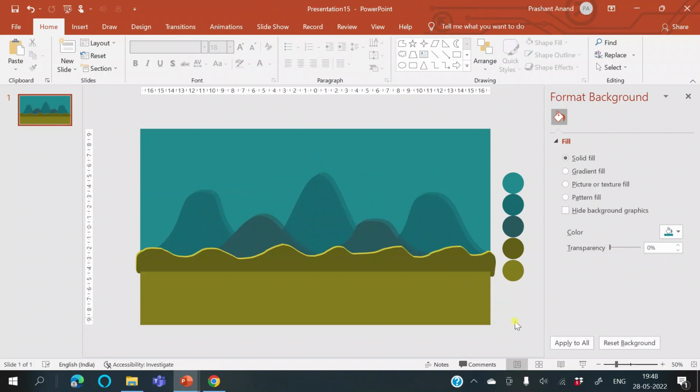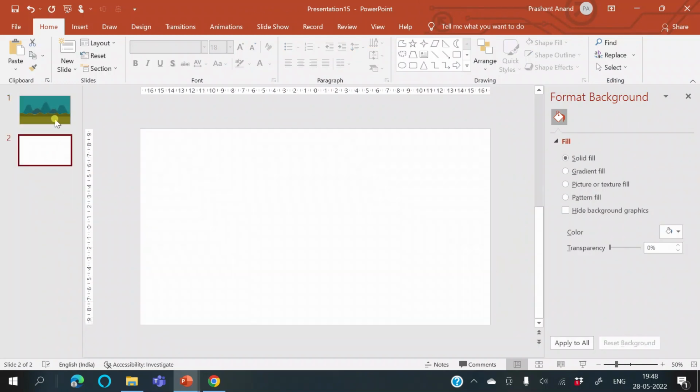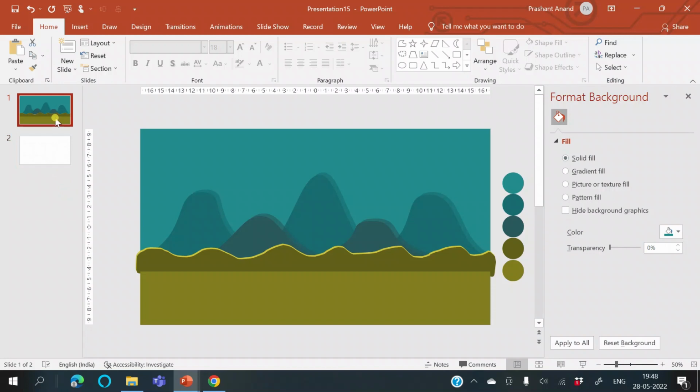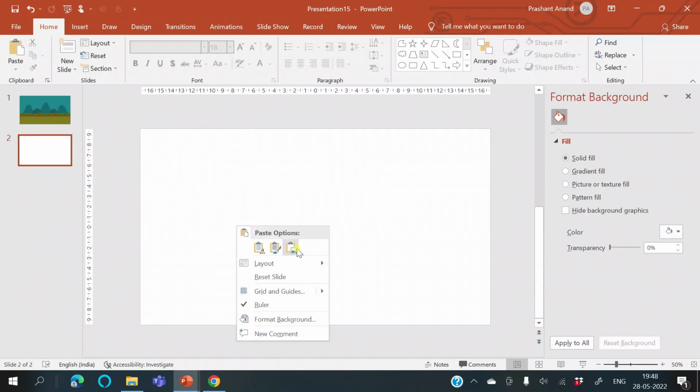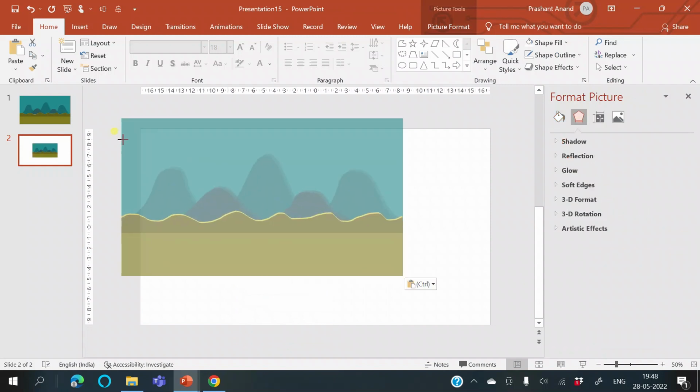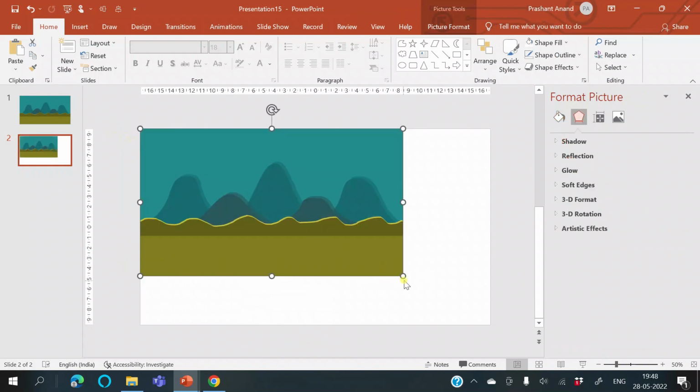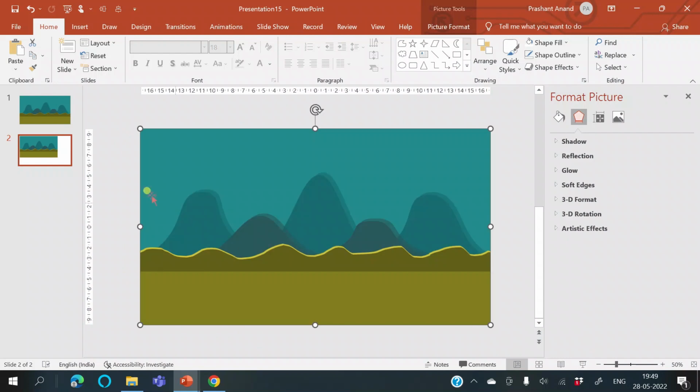Okay, perfect. Now let us add one more slide, and I'll copy this slide and I'll paste the slide as an image on this blank slide. I'll tell you why I'm doing this in some time.